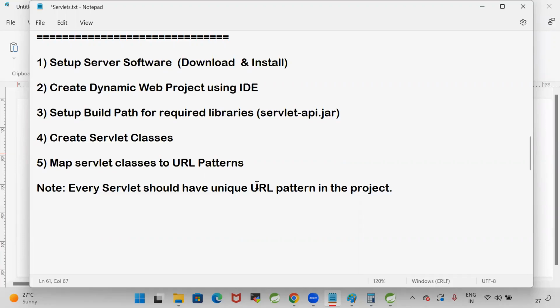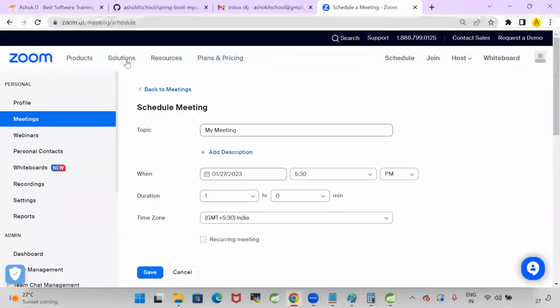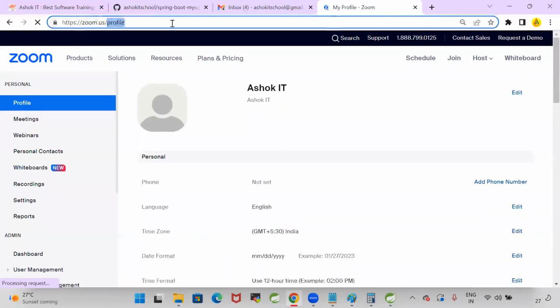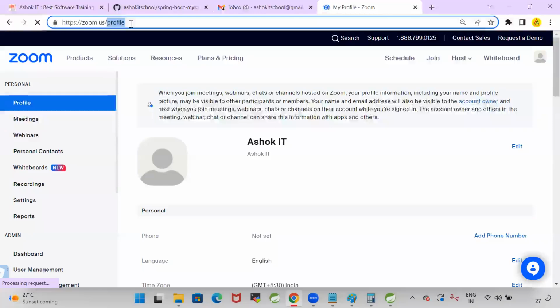And when you create a servlet, every servlet should have a URL, because when you go to any web application, if you see in Zoom, when I click on profile, can you see the URL pattern is changed? Yes, when I click on the profile, the URL pattern changes. That means that is one servlet. It loaded one web page.